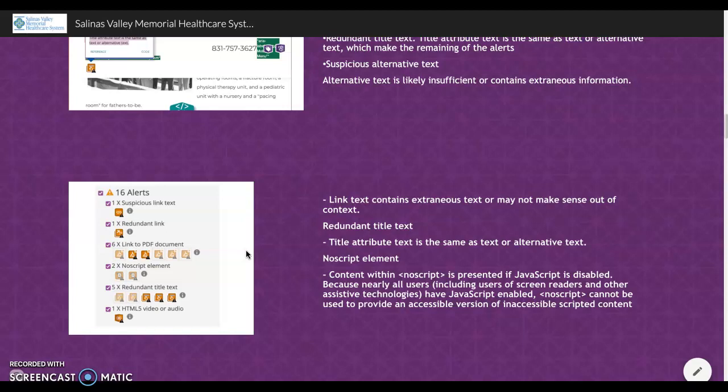Title attributed text is the same as text or alternative text, non-script element. So this is probably something that can be addressed for future testing, which is the redundant link, which we can definitely get to correct and create a better formulated site to have less alerts.